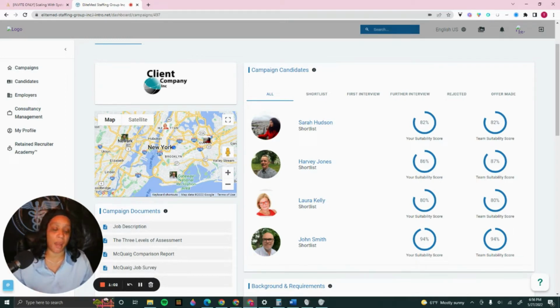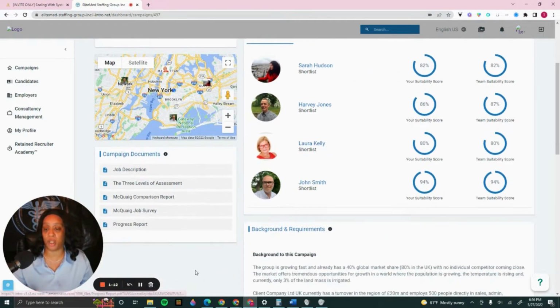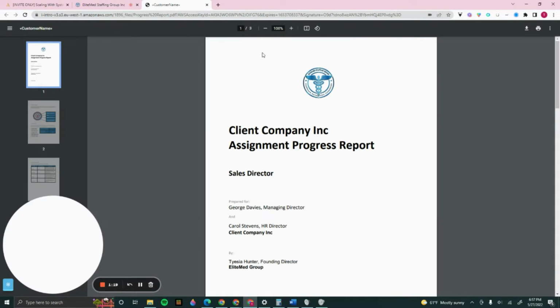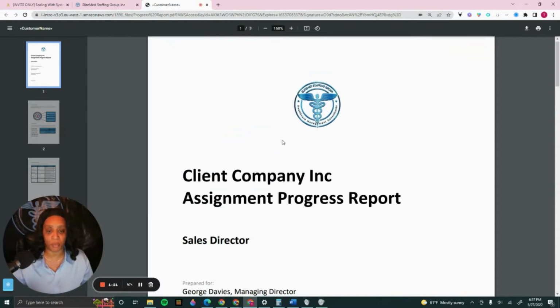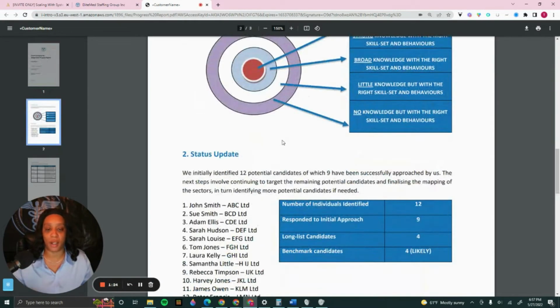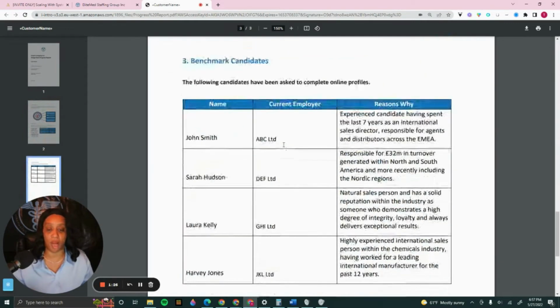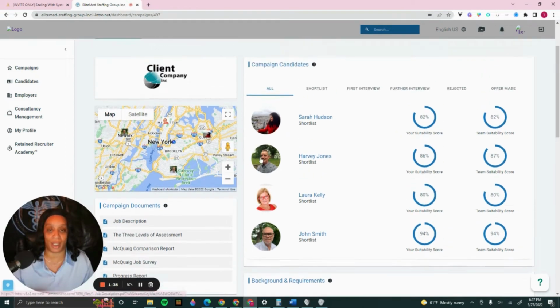Next is all the campaign documents that your team needs, all here right at their fingertips, right in the platform. Everything from the job description, the 3 levels of assessment, the McQuaig comparison report, and even the progress report. The progress report you'll always be able to see and always know where we're at, where each person is benchmarked. So you always have that information right there, accessible that quick, right? That's what we need to do things. You need to have it done quickly, right?